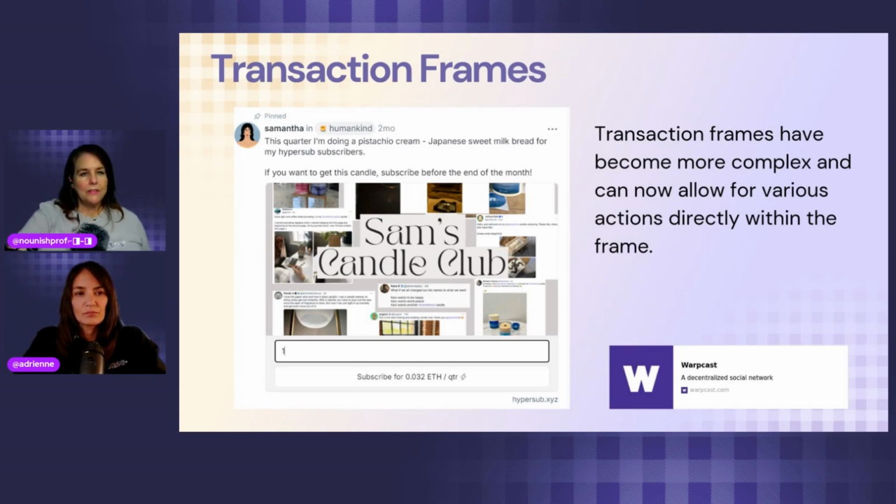So this is an example of Sam's Candle Club, where you can actually subscribe to her hypersub, being a method of subscription similar to like a Patreon or something like that, with a different time-bound subscription. And in this case, it's ordering handmade candles from Sam. And this can happen all within this frame. So very simple process as well.